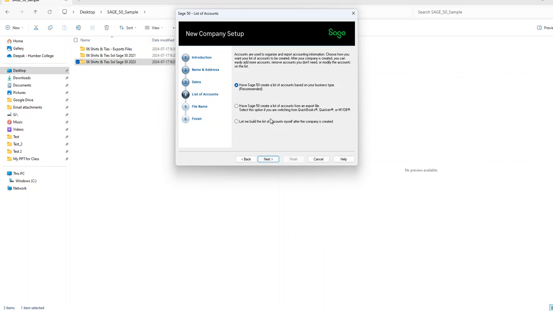Here is the option: have Sage 50 create a list of accounts based on the business type, or have Sage 50 create a list of accounts from an export file. Select that option if you're switching from QuickBooks. We can select this option because we have the chart of accounts in that .txt file. If you don't want to use this function, we can also import those accounts later as well. That's entirely up to you when you want to do it. So I can use this option now.